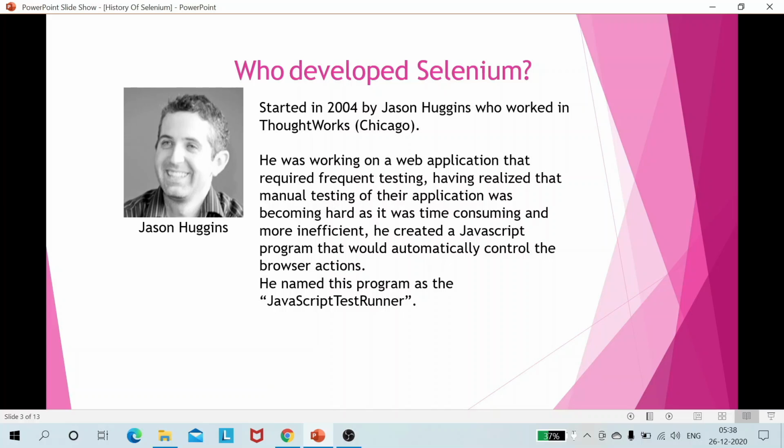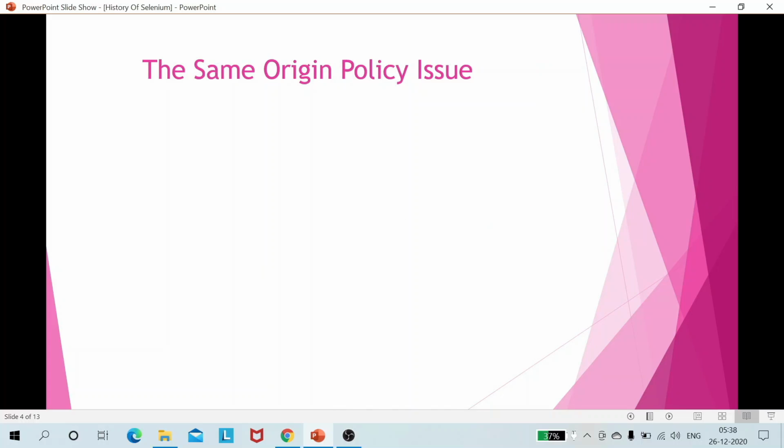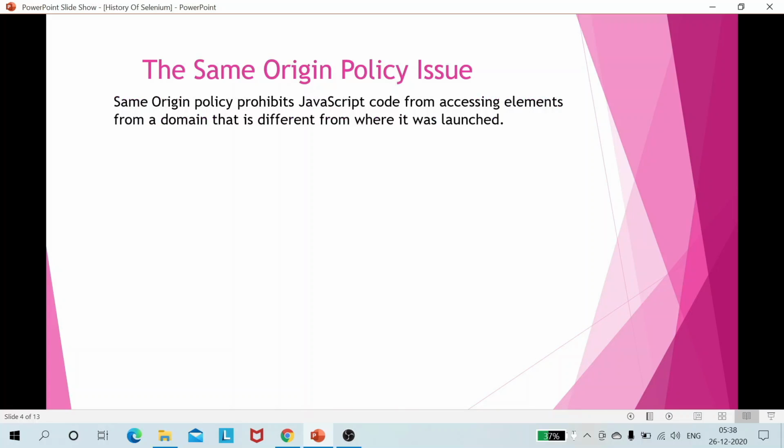Seeing potential in this idea to help automate other web applications, he made JavaScript Test Runner open source, which was later renamed Selenium Core. The same origin policy issue: the same origin policy prohibits JavaScript code from accessing elements from a domain that is different from where it was launched.